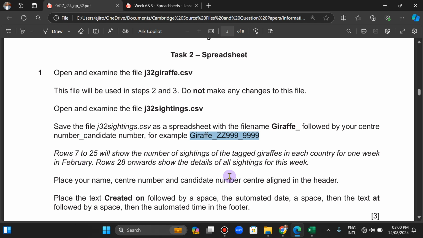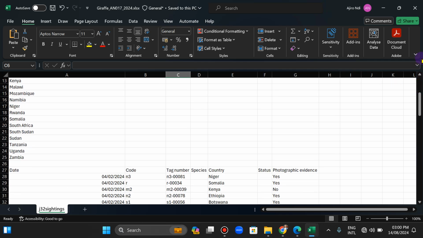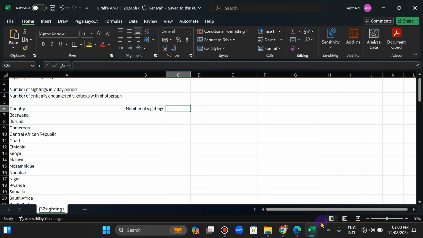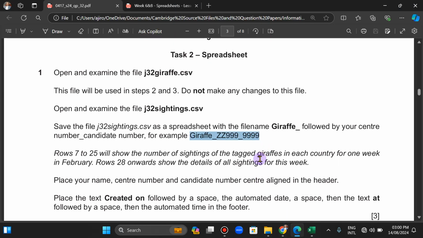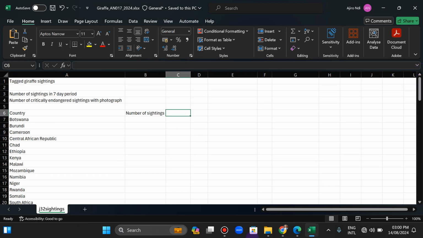Row 7 to 25 will show the numbers of sightings of the tagged giraffe in each country for 1 week in February. Row 28 onward shows the details of all sightings for this week. So from row 28 shows the sightings.